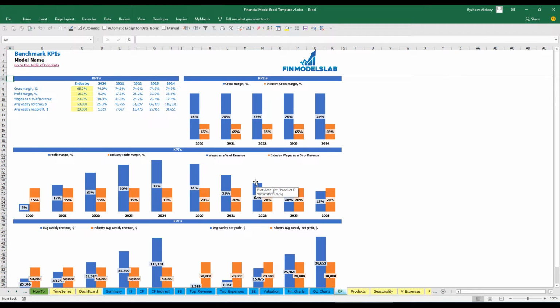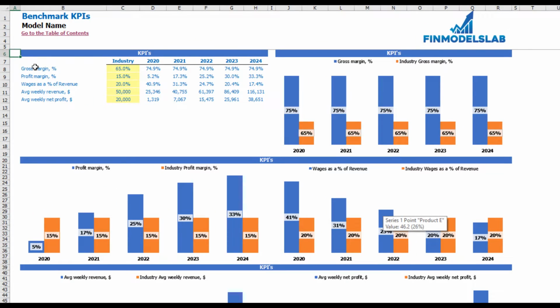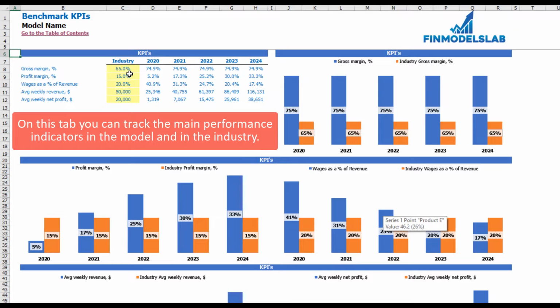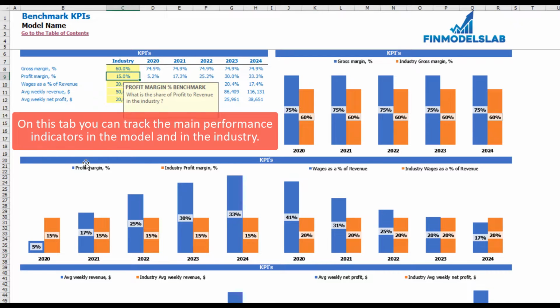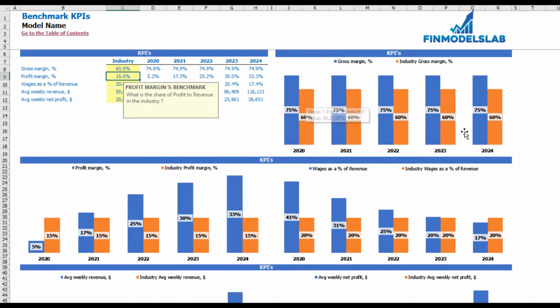On the benchmarks KPIs, you may find your main industry-specific KPIs, which are changeable for your industry, for your country. For example, gross margin industry benchmark is 60% for your country. You may see this change on this chart. Industry gross margin is orange and blue. This is gross margin calculated based on the model.